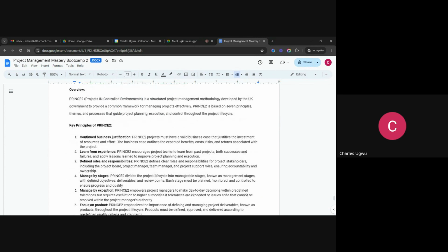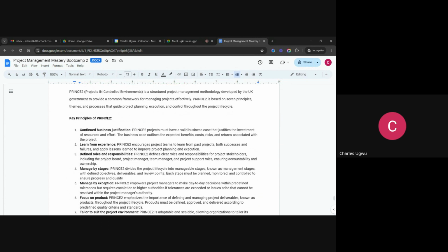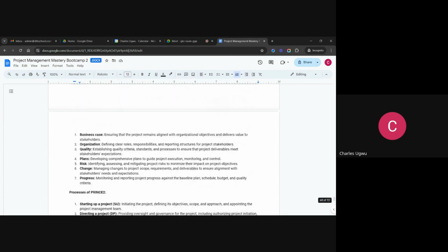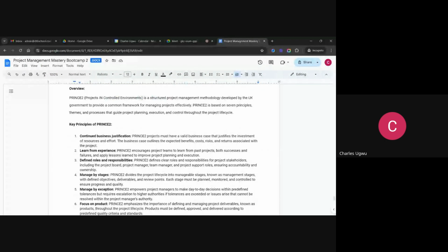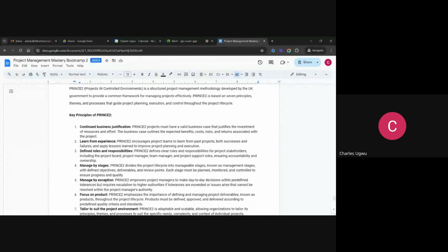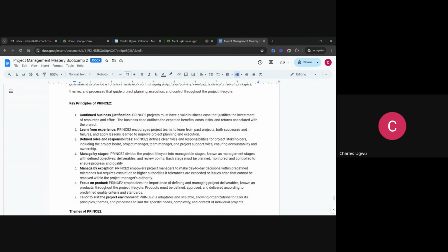Then what are the principles and the themes? We'll look at key principles, and then we'll look at the themes. These principles and themes are the pillars that hold PRINCE2. So these are the principles, because anything about UK government is about principles, regulation, this and that. So there's a lot of regulation within PRINCE2. So let's look at these principles in PRINCE2.